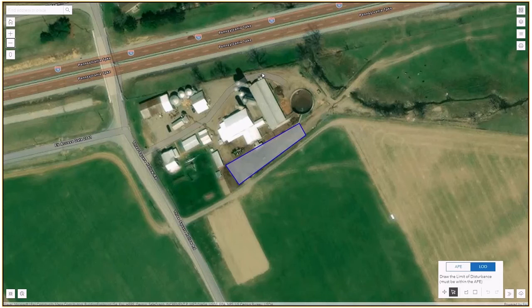Now, you can also continue to attach a map of the ground disturbance with details of what's going where. This really doesn't replace the project plans or details. This is just a map of the project location, particularly the APE and the LOD for our files.